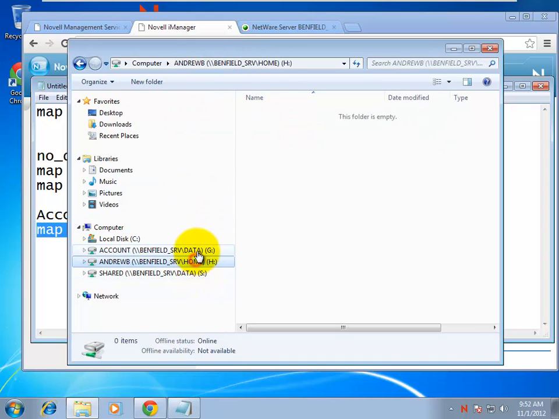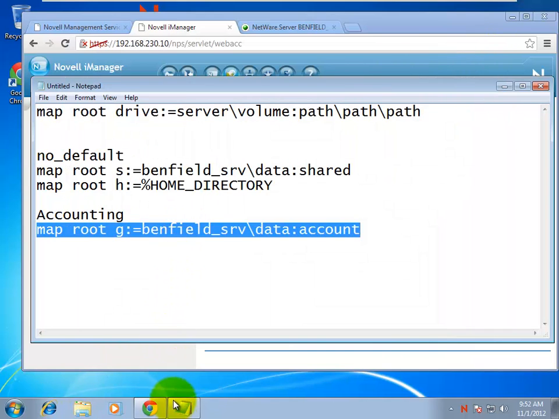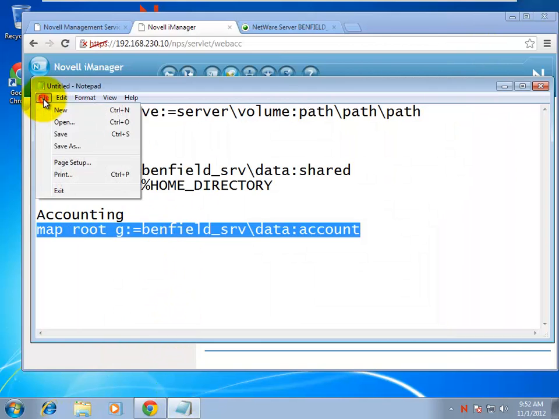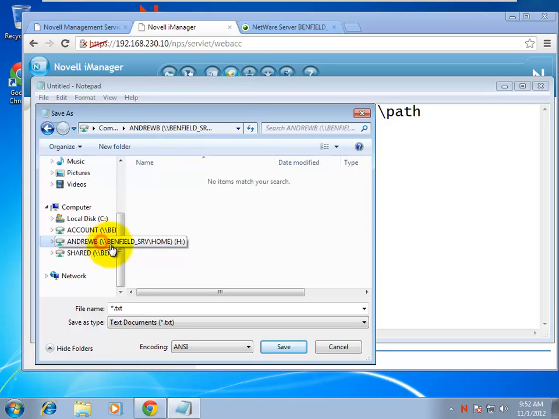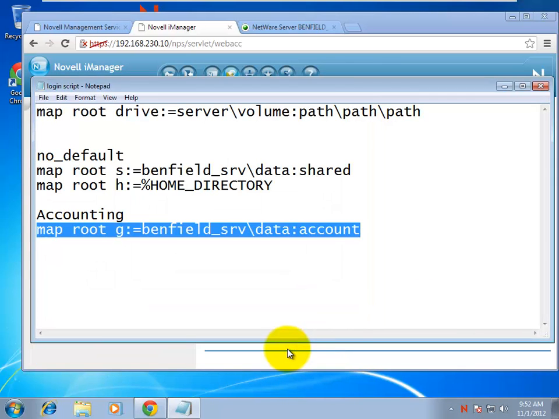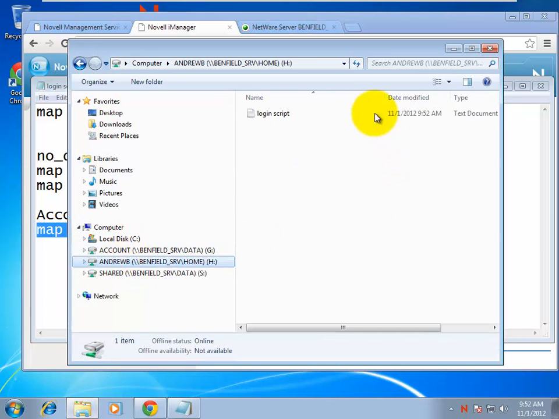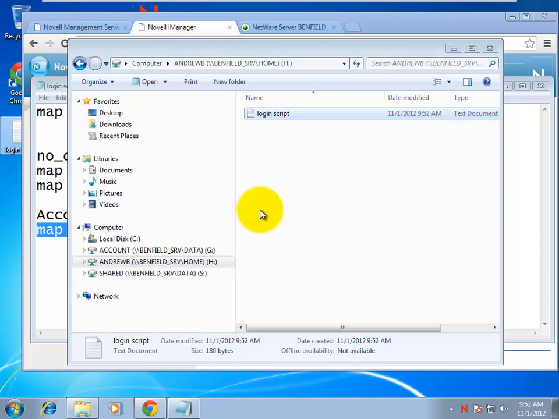What's nice about this is it's a little bit easier to access things. So say that I am in Notepad and I want to save something. I can do a file, save as, and I can go to my H drive. I can even type in H if I want, and I can save this login script file there. And now it's saved out to my H drive. There's my login script. I'll copy it to my desktop, so another copy though.